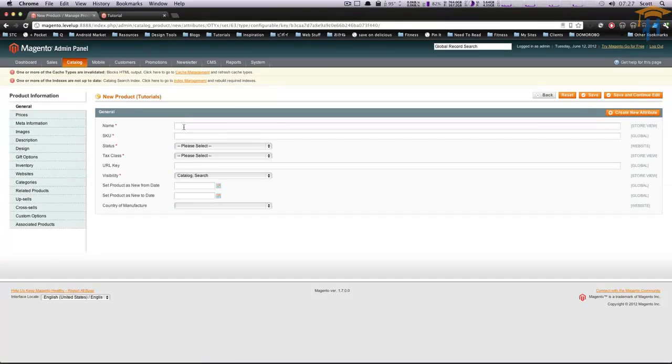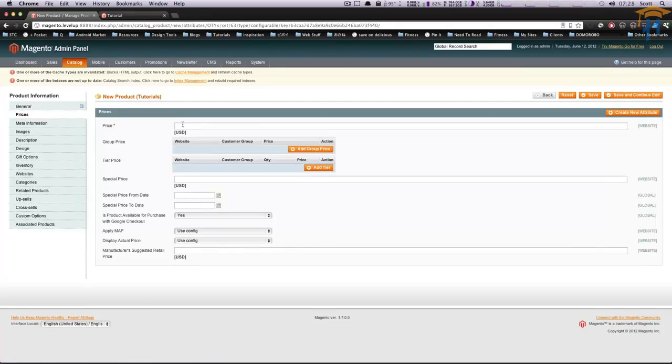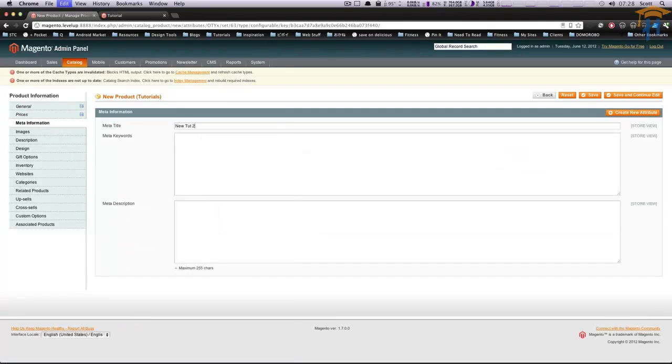Okay, here we can fill in our information just like before. So let's say new tut 2. I'm actually just going to copy this and put it almost everywhere. This will just be a series of ones, status enabled, tax class none. URL key, like I said before, gets generated. Visibility, we want this product to be shown up in our catalog and search. Okay, and all this stuff, we're just going to fill in the required things. We're going to say this one's $10. Okay, nothing else required here. Again, meta information is not required, but might as well just throw this in here.